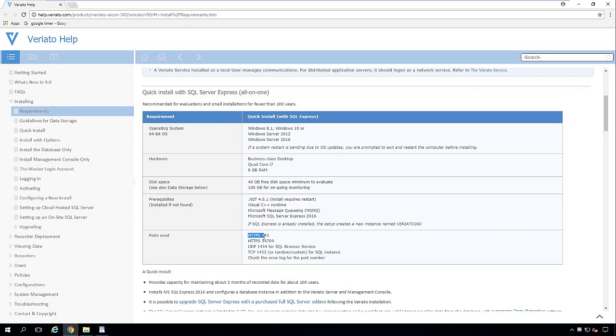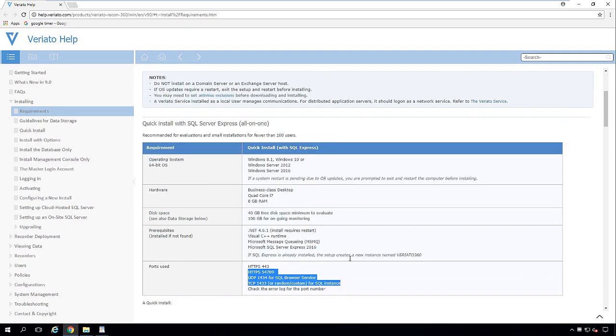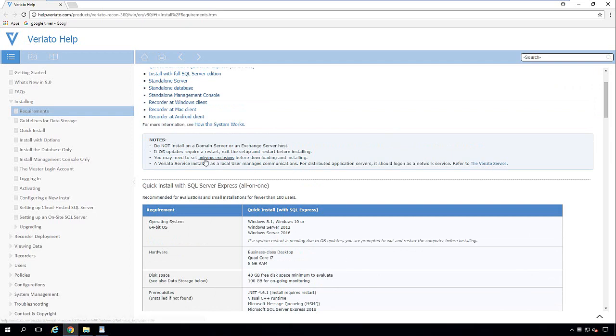Veriato 360 uses some various ports, this one being the key, HTTPS 443. Now you'll want to make sure that this is not bound to any other services or applications running on the machine, or we will not be able to open it up. You can change this port during the installation. The other ports are meant for communications with the browser and the SQL service. Alright, so next we're going to go to the antivirus exclusions.